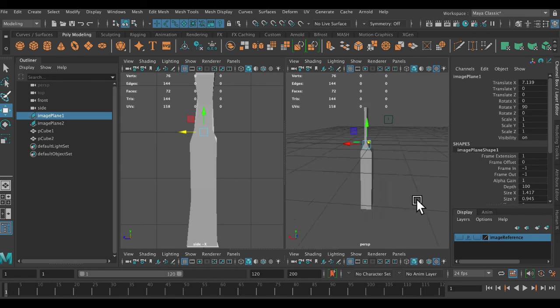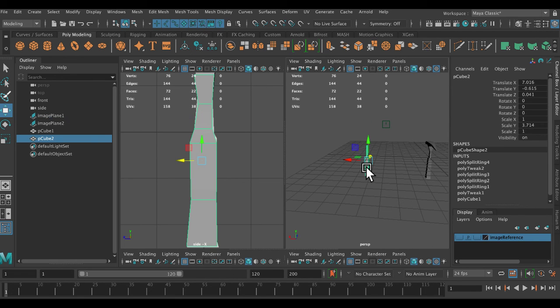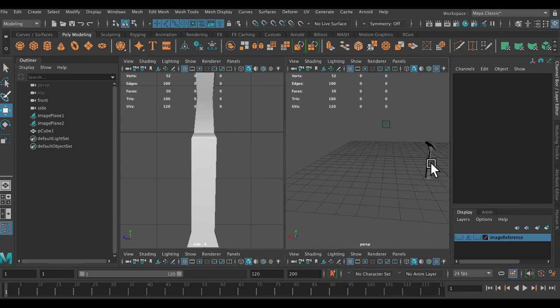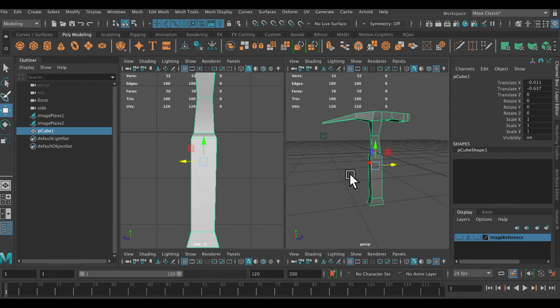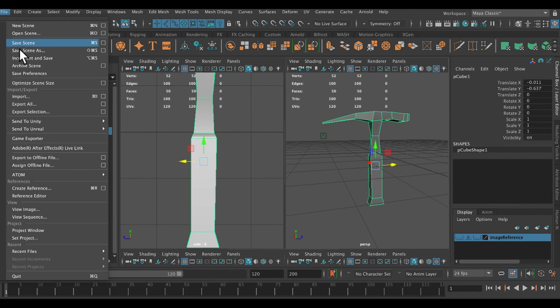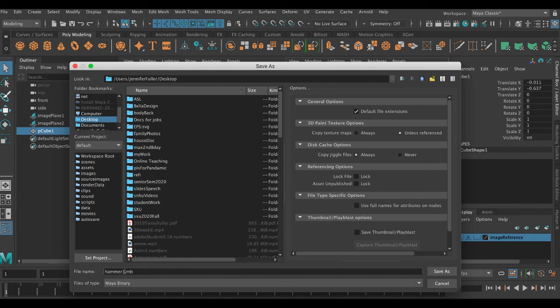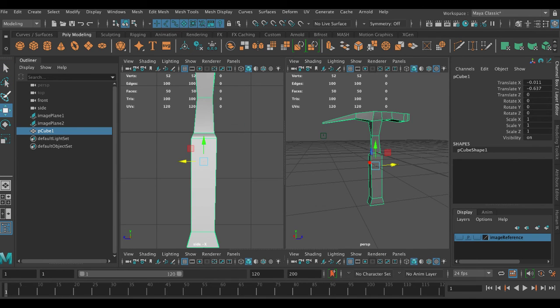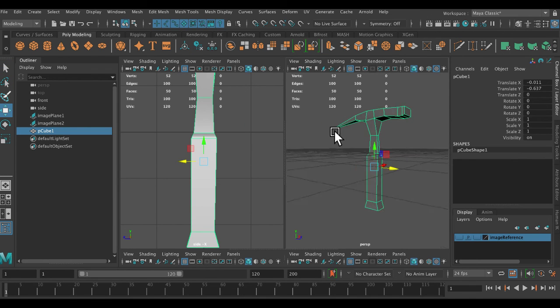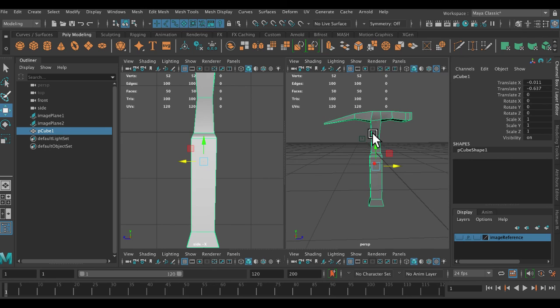All right, so we talked about the midterm. Let's say, I'll delete this. This is my low poly hammer. So I'll go to File, Save Scene As, and now I'll call this hammer high poly. Continue. I know I have this done as much as I want to.